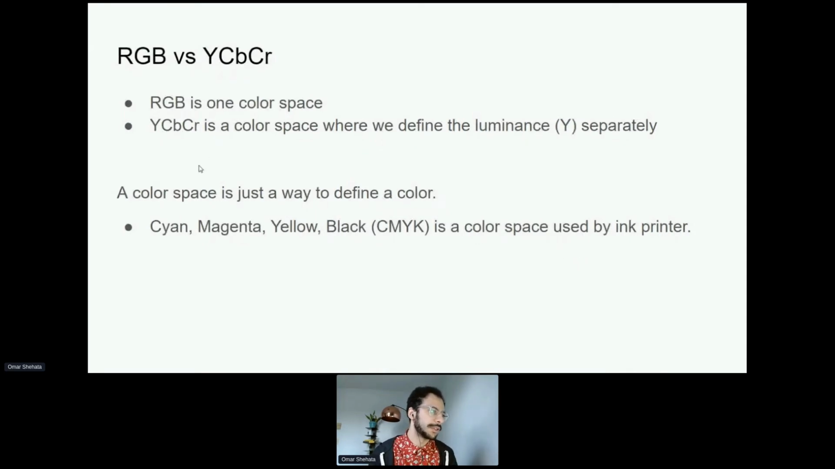So YCbCr is another one where the Y is the luminance, it's the brightness. The Cb is called chroma blue, and the Cr is chroma red. And the Cb and Cr together can give you any color, and then the Y tells you how bright that color is.